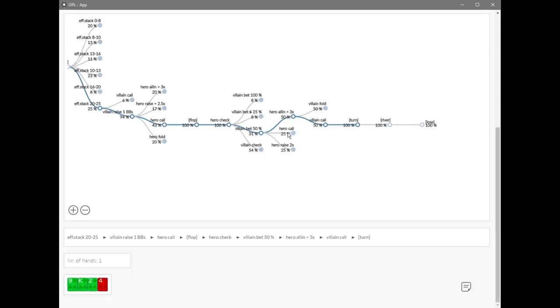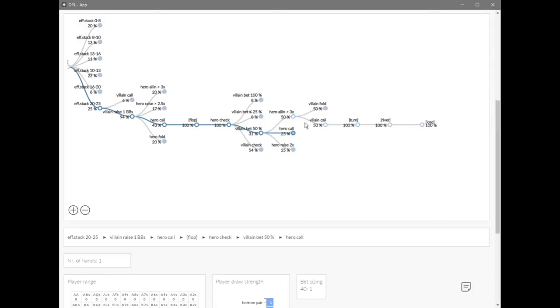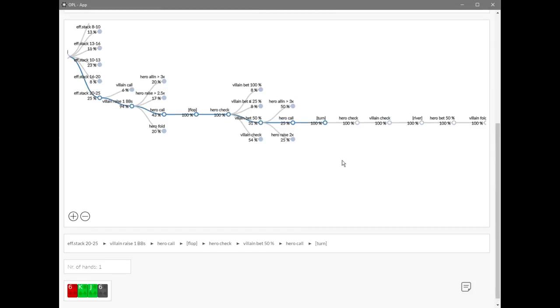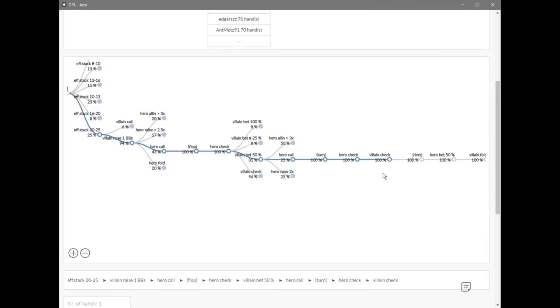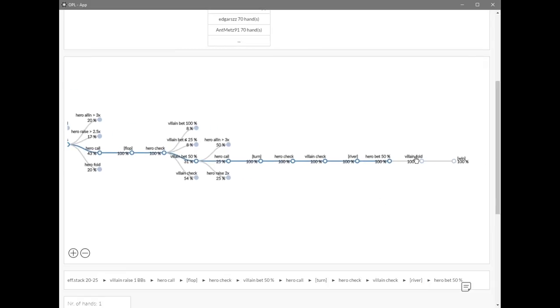Let's look at the hero calling range next. We see again only one hand, and we saw a turn. 6-6 king jack, villain checks. We see a river, hero bets 50%, and villain folds.